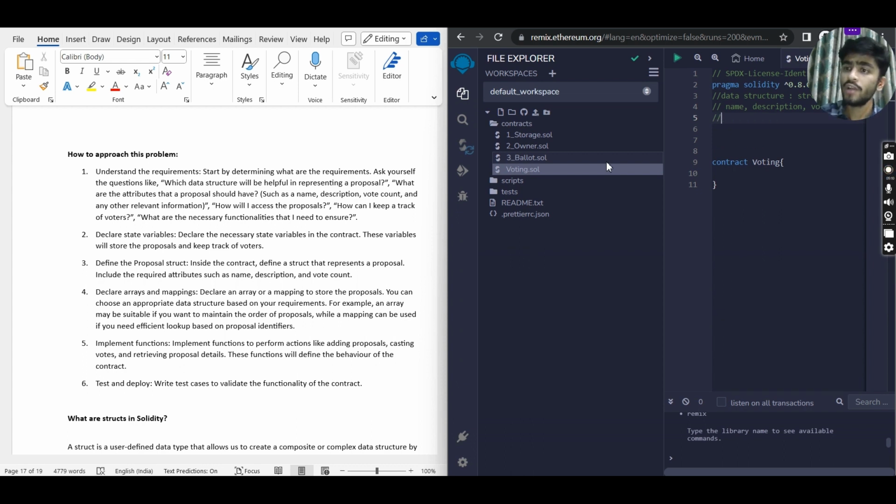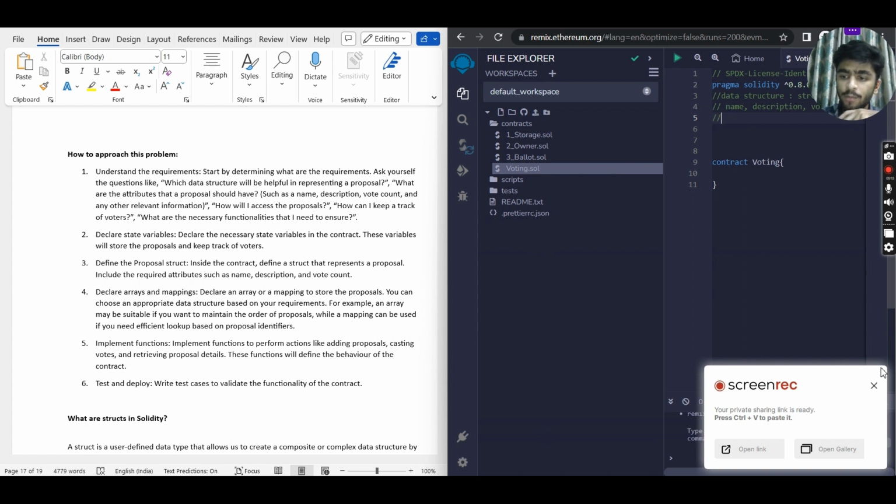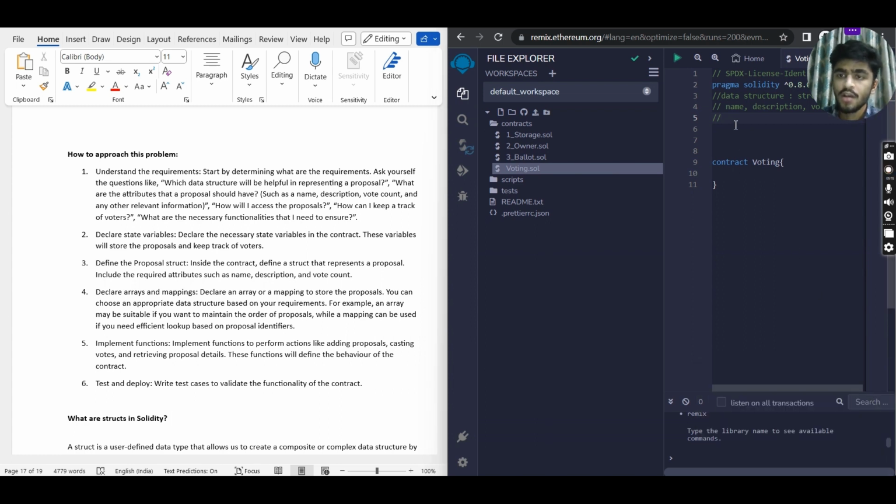Now this is an important question. You have created a proposal, but now you want others also to view that proposal and see what's in it. So how will I access the proposals? I'll show you one by one how we are going to do this. And how will I keep track of voters, like who has voted and who has not voted?